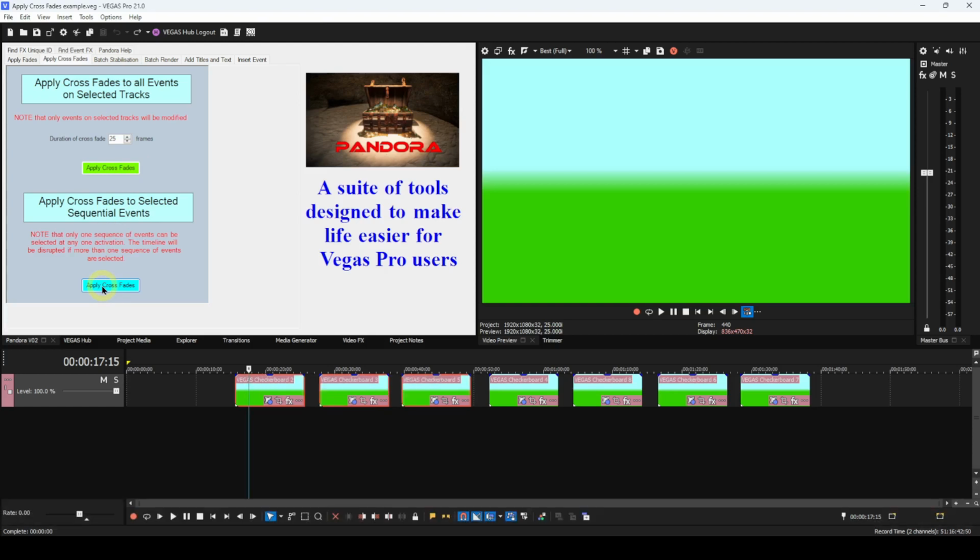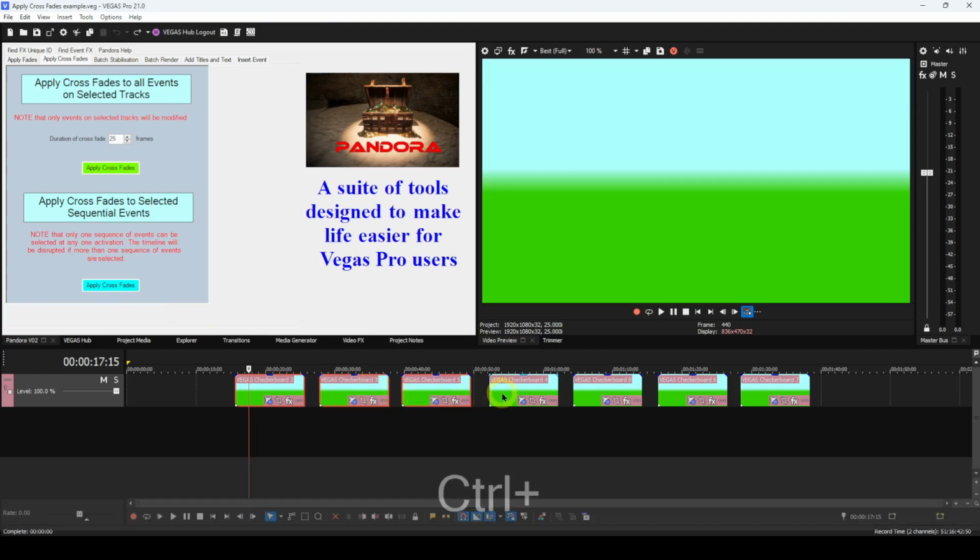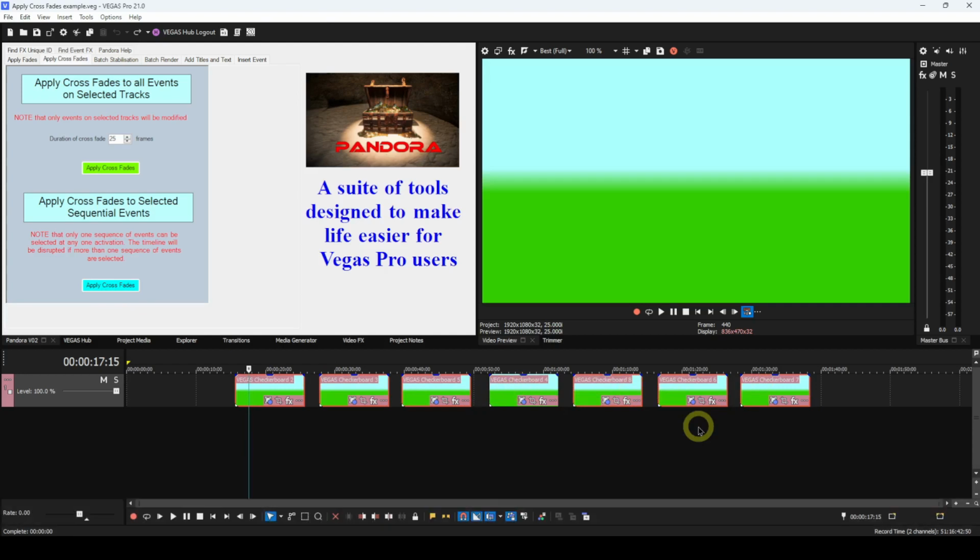Now, watch what happens if I select the first 3 events and also the last 3 events. You see how the penultimate 2 events have been disrupted. If you have more than one group of events that need crossfades, don't try to use this tool on them all at the same time.